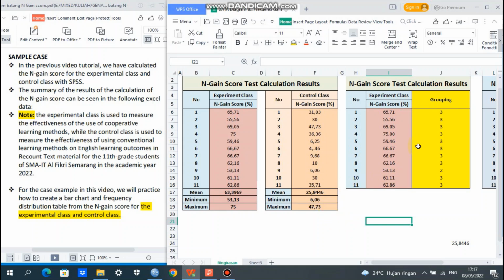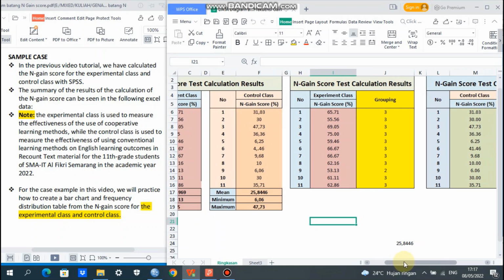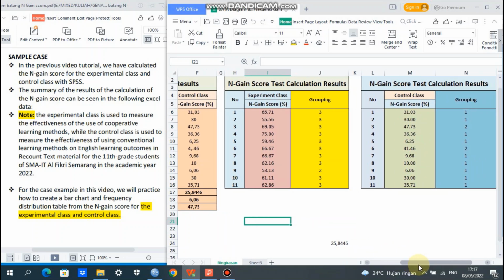Okay, so we need to make the bar chart here. Why? Because we need to make the result easier to understand, not only with this kind of table list, but with bar charts, to find out how many times the students fall in each range of percentage.